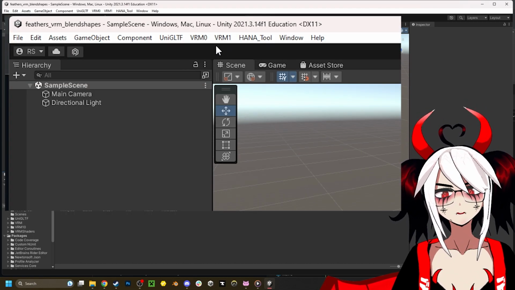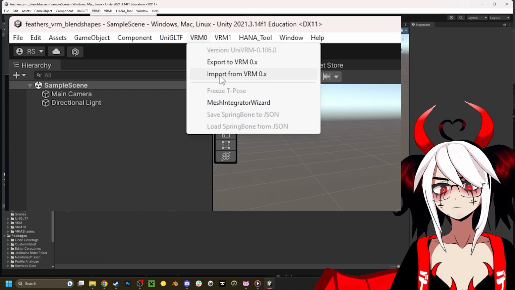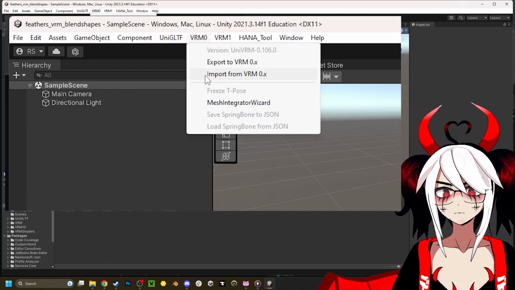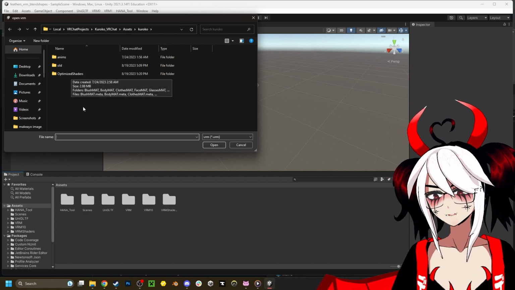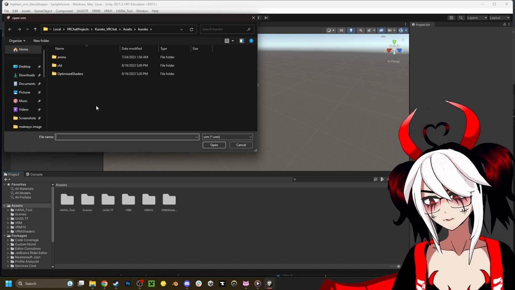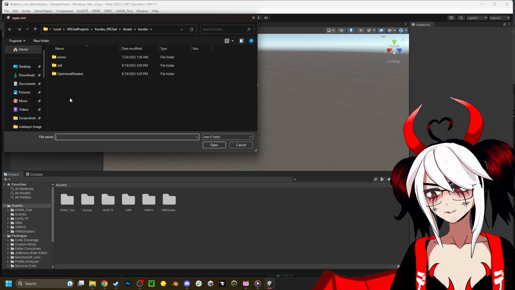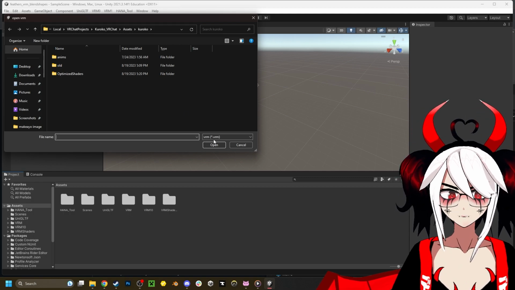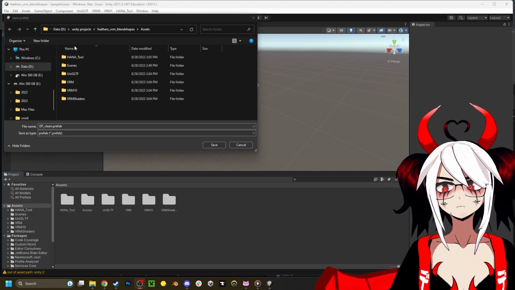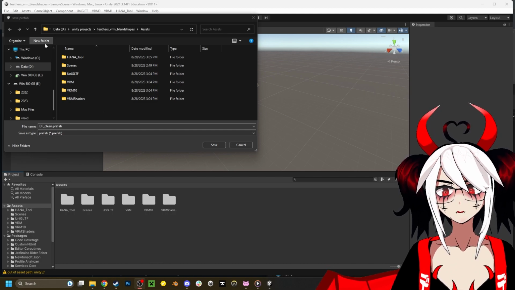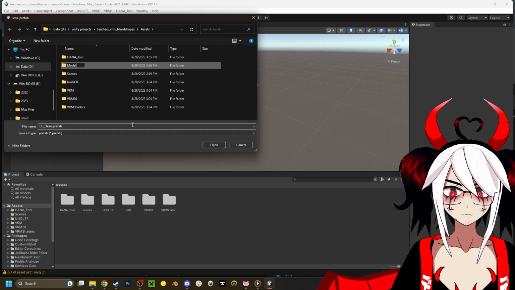So you just want to go up here, VRM 0, click on that, import from VRM 0. It'll open up your file finder. You just want to find wherever your model is, the VRM file, make sure it ends in .vrm, and then you just find it and click open. Alright, and it's going to give you another file finder pop up. You can create a new folder. You can just name it, I don't know, model.